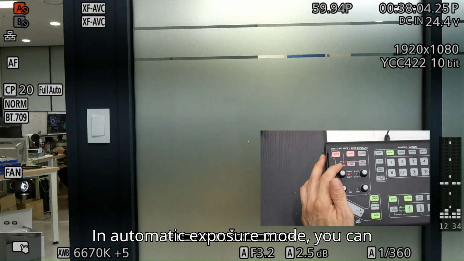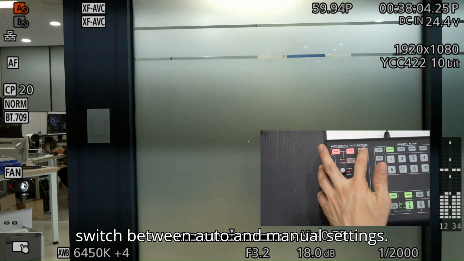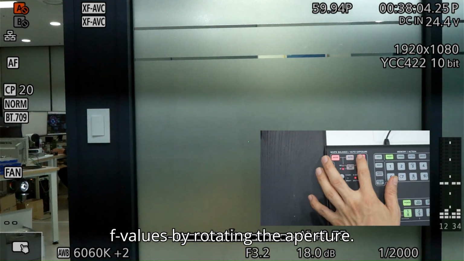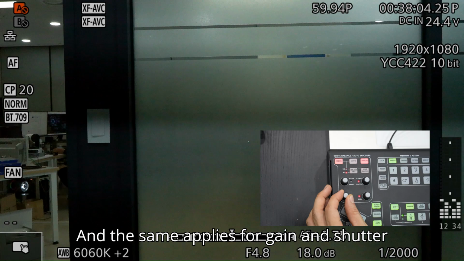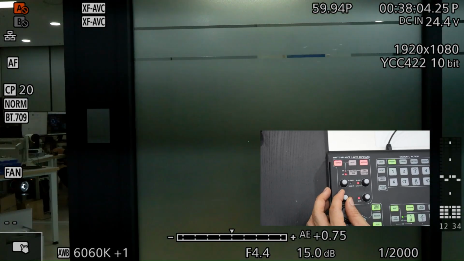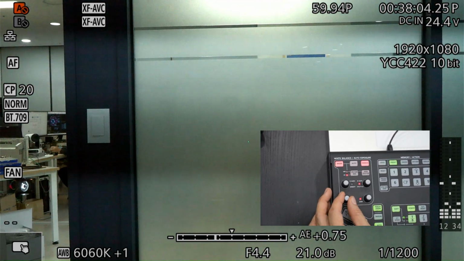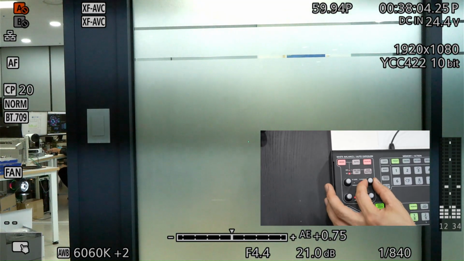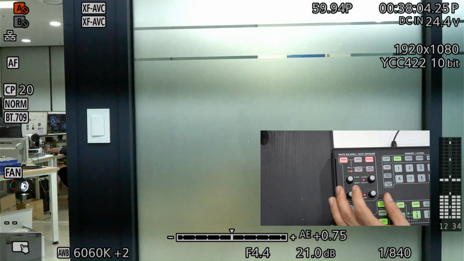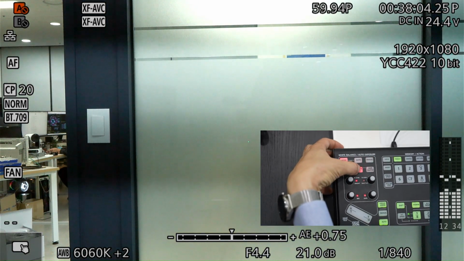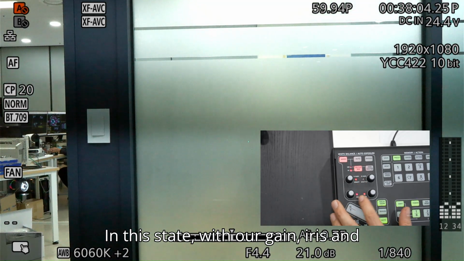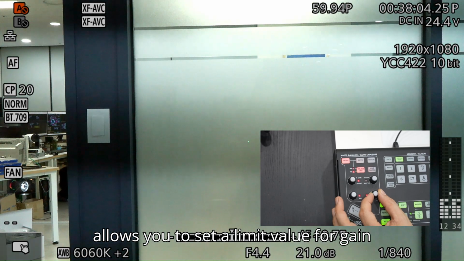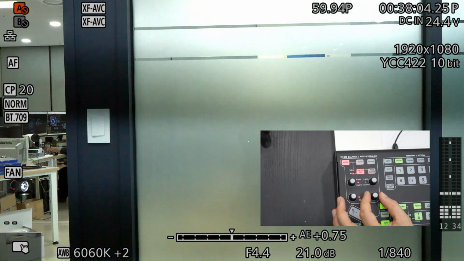In automatic exposure mode, you can switch between auto and manual settings. When set to manual, you can adjust the f values by rotating the aperture. And the same applies for gain and shutter speed. In this state, with our gain, iris, and gain enabled, adjusting the gain also allows you to set a limit value for gain and aperture.